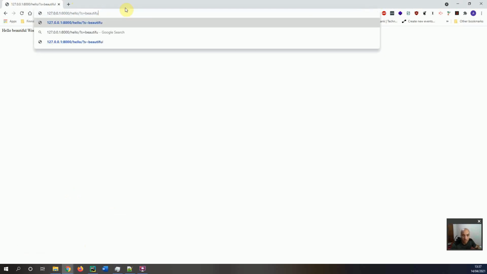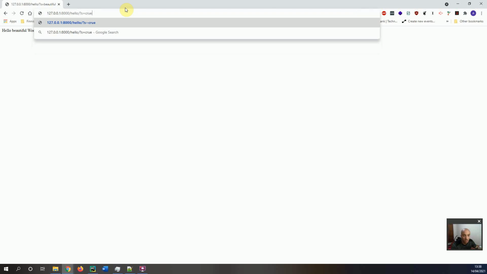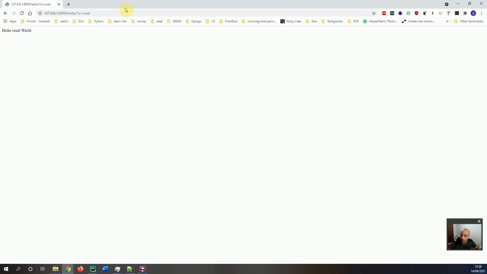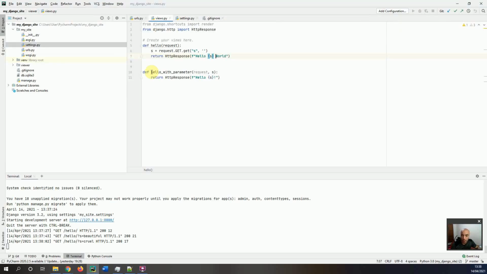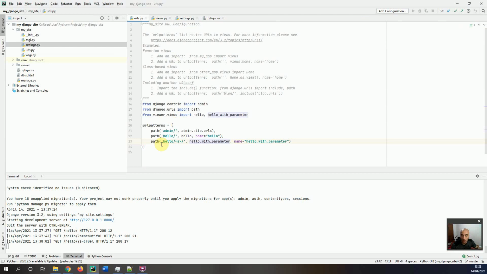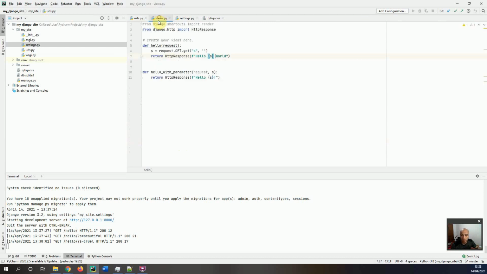So which means that you define parameters here in the URL, and the other one is the regular expression, where you define a variable here in the URL. All right, these are the two ways of sending a parameter to a URL. Now I would like to show you something.